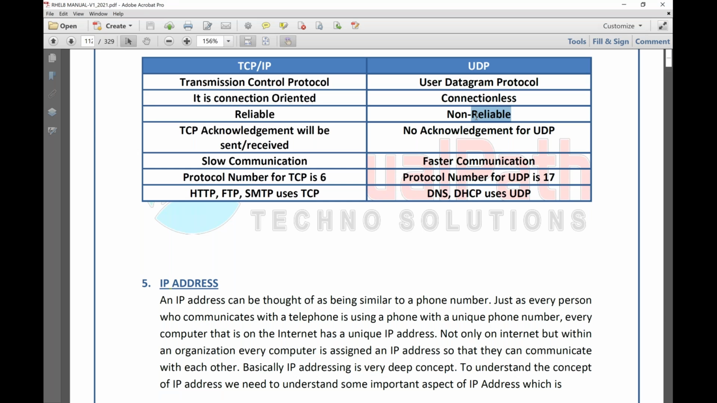not that much reliable. Obviously, security is missing, so reliability will always be in doubt. Then one more thing, TCP acknowledgements will be sent and received. See guys, whenever you do any activity with TCP, it shows how much you have uploaded, what the result is, whether upload was successful or failed, download was successful or failed. Everything, it is going to give you a description, an acknowledgement. Whereas UDP is not going to provide you any acknowledgement. You have to check manually whether your work is completed or not.